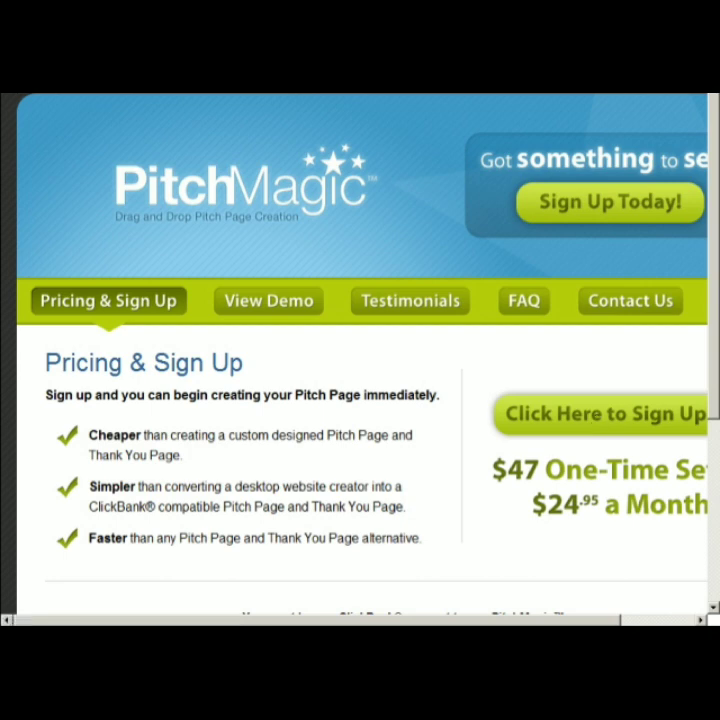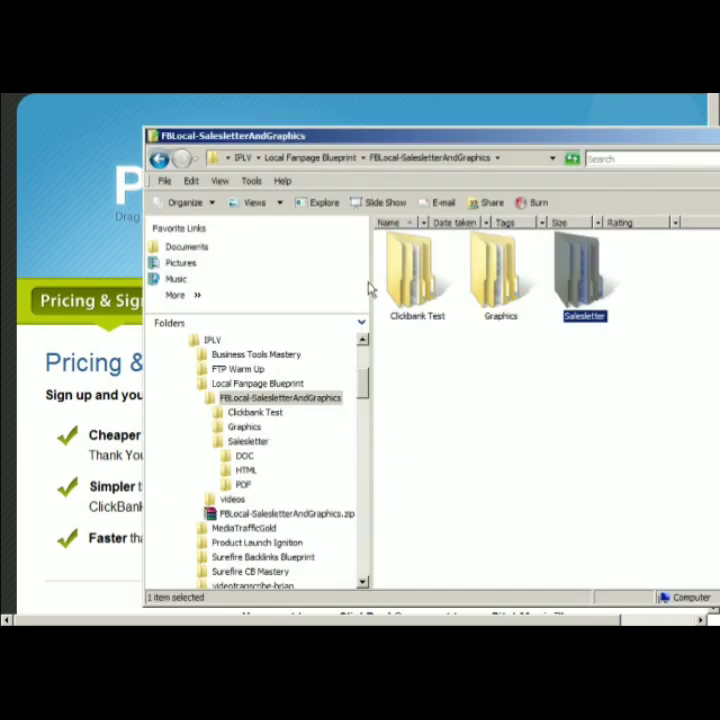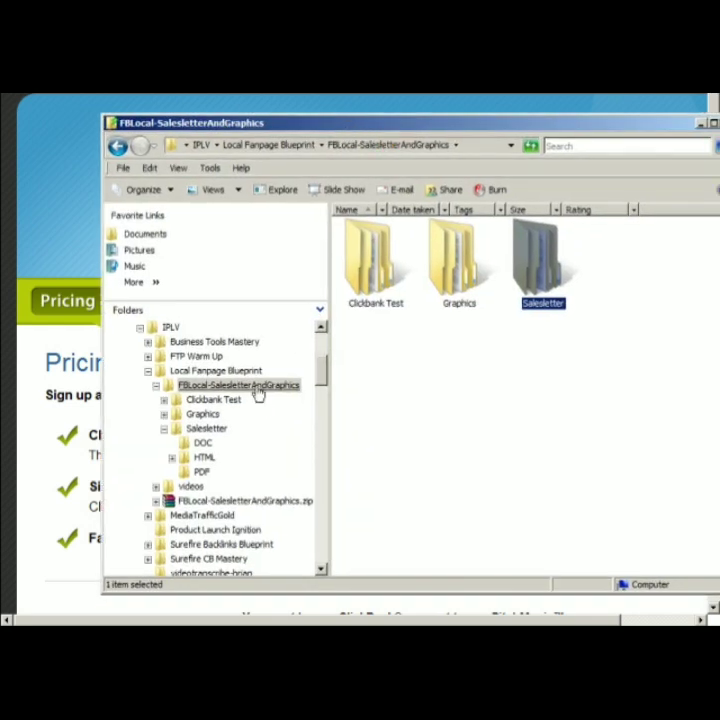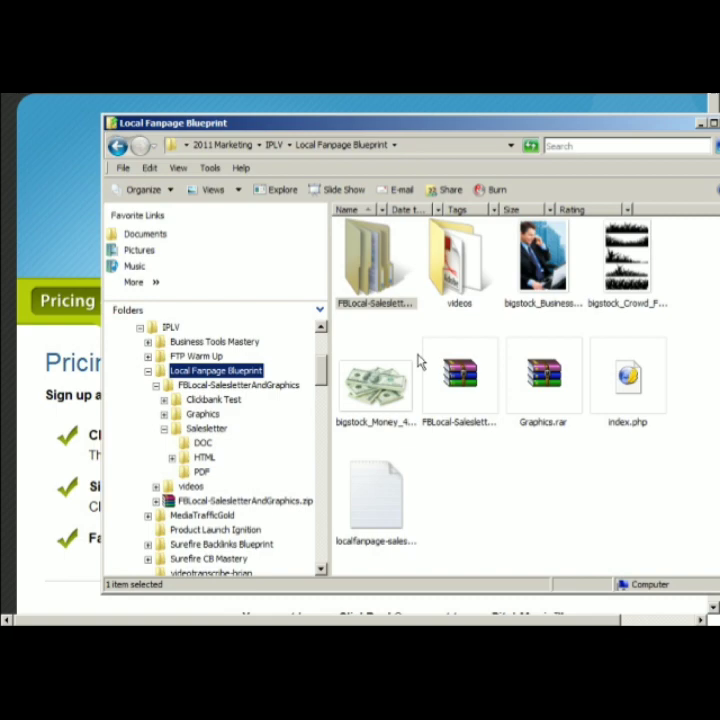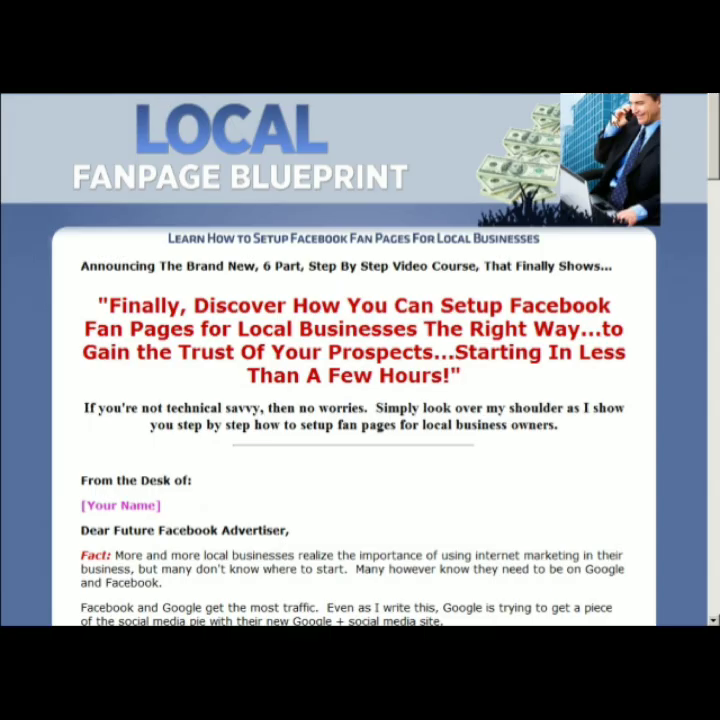The first thing you're going to need is a sales page. If you don't have a sales page, I'm not really going to show you how to create a sales letter and this and that. I'm going to assume that you have a product in hand and you want to go ahead and upload that onto Clickbank. So what I'm going to do is look around my hard drive and pick out a project that was created a while back. It's a local fan page blueprint video product, and this is what the video product looks like. This is the sales page, and it's pretty much done. Now you can use pitch page if you want.